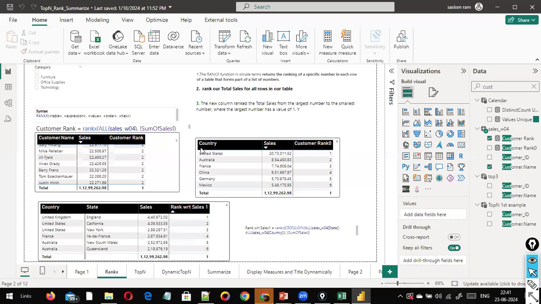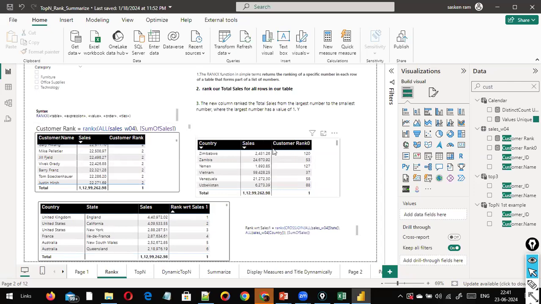And here, instead of customer name, I have used the country. Supposing you want to find out which country has the highest sales. I just sorted the customer rank here. Here also I use the RANKX function only. And here, it assigned rank 1 to United States because this is the highest sales, the highest revenue achieved by the United States.